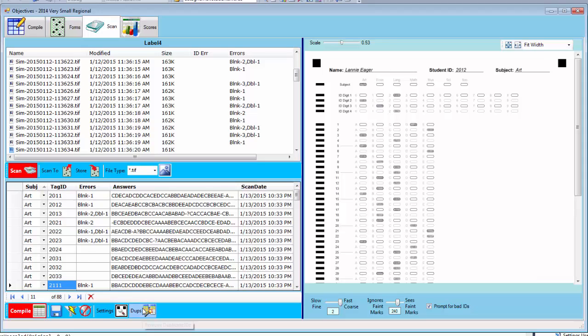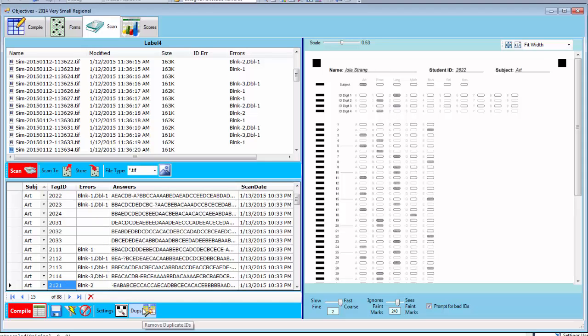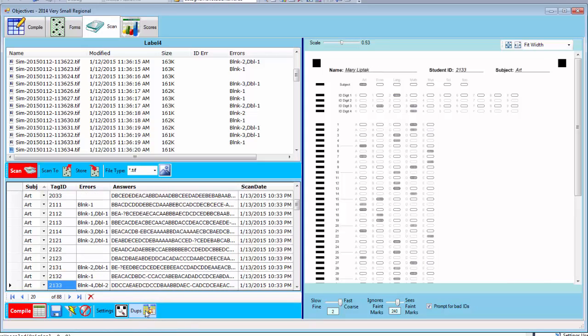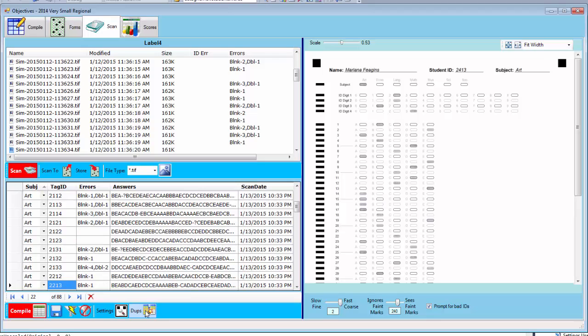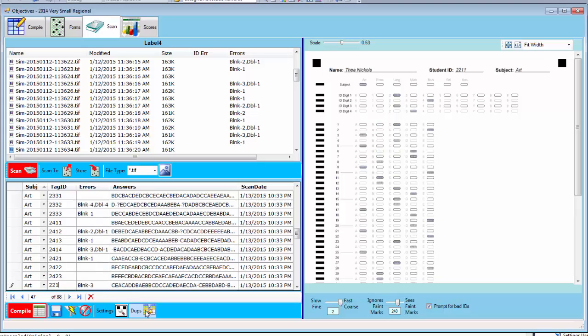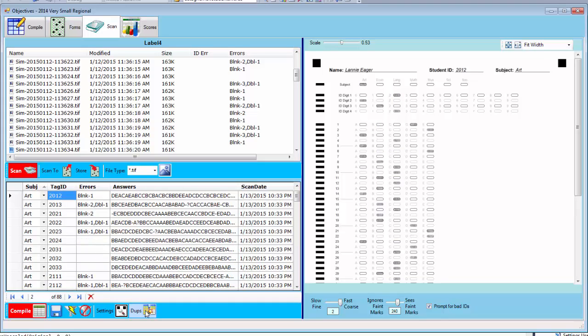Let's keep hitting the dupes until we don't find any more. This one was 2622. This one was 2314. This one was 2413. This one was 2423. The next one is 2211. One of the two duplicated answer sheets will have the wrong number on it, and so then you can type it in or do some research and find out which student made the mistake. Alright, I think we're all done.